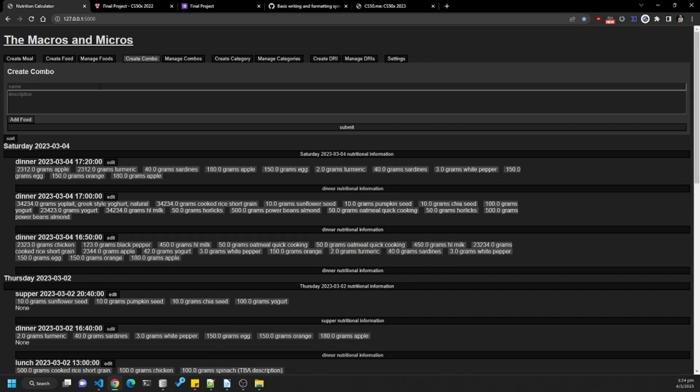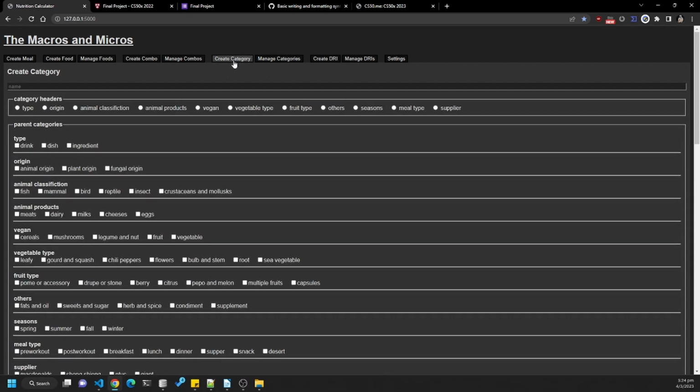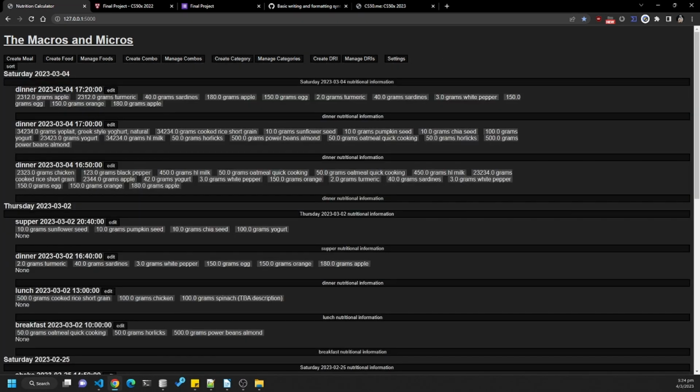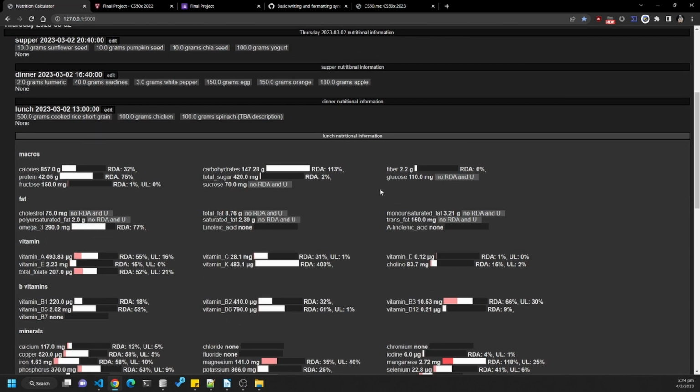And yeah, you can create your combos over here, and you can edit it all. So yeah, the manage combos and the manage categories are where you would edit and manage all categories and create them. So over here, let's take a look at a meal that I created earlier, lunch. And you can see when I expand the nutritional information, you can see all the nutritional values of all the ingredients that are stored for the meal.